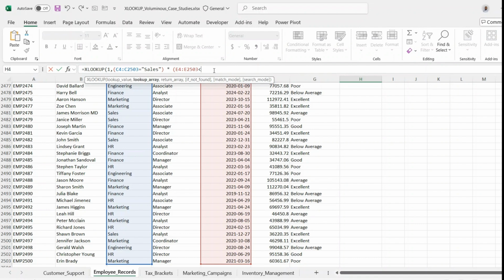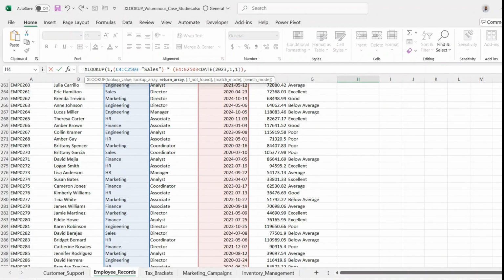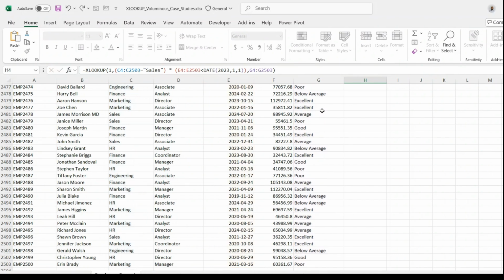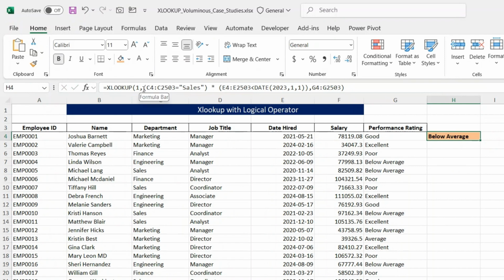Next thing I'm going to do is to say when the date is less than, here I'm going to bring in the DATE function, which returns the number that represents the date in Microsoft Excel. The year is going to be 2023, January 1. All right. I'm closing this parenthesis, and then what is going to be our return array is going to be the performance rating. Close the parenthesis and press enter.